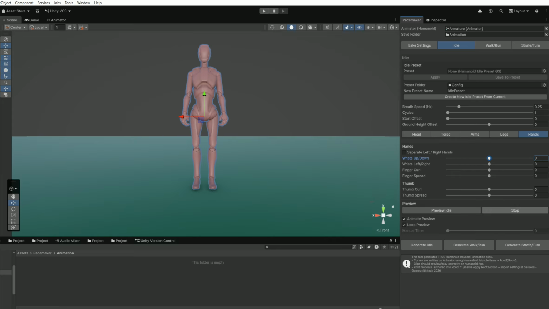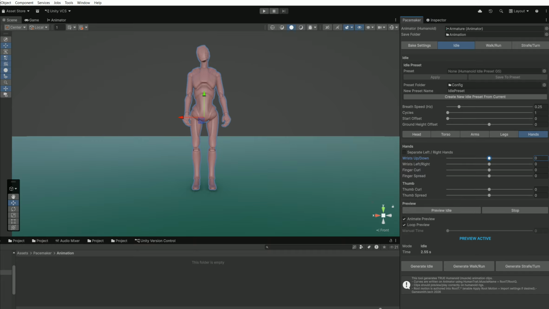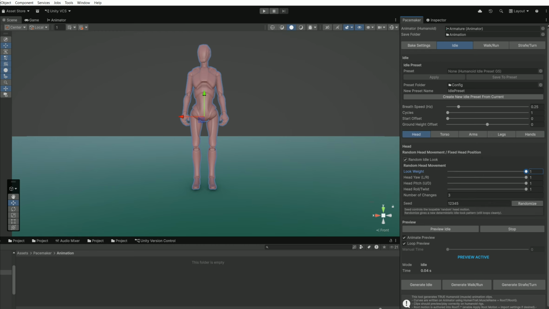If we want to preview movement, then we'll switch preview on. See at the moment the default settings on this. If you look at the head, we've got random idle movement. We can randomize that movement. At the moment, it's quite a lot because we've got three numbers of changes, and we've got full weight and full yaw. If we only wanted that to be, say, turning only, we could turn down the yaw and the pitch, or turn them off completely. So it's only head turning.